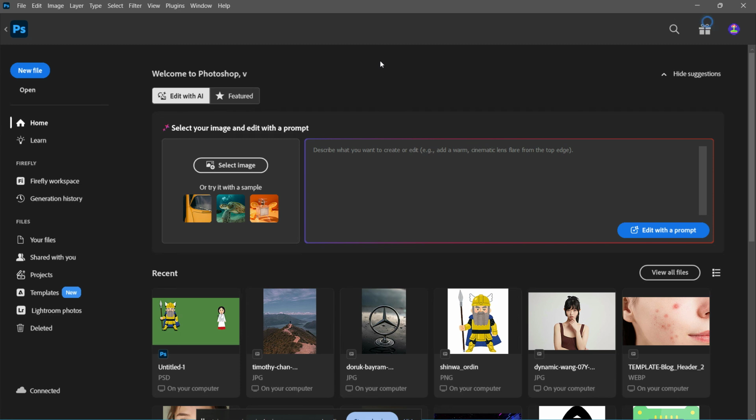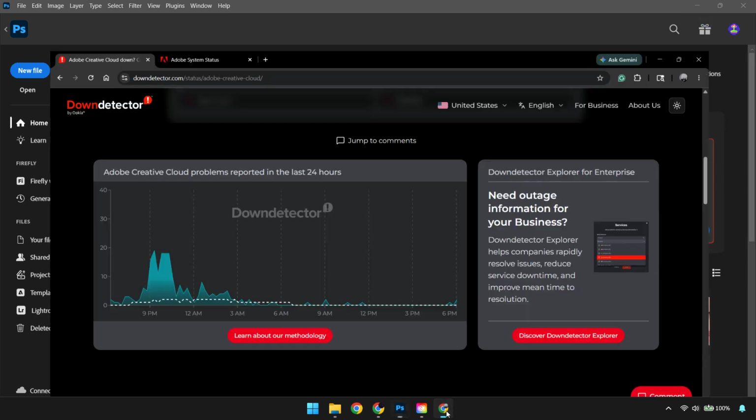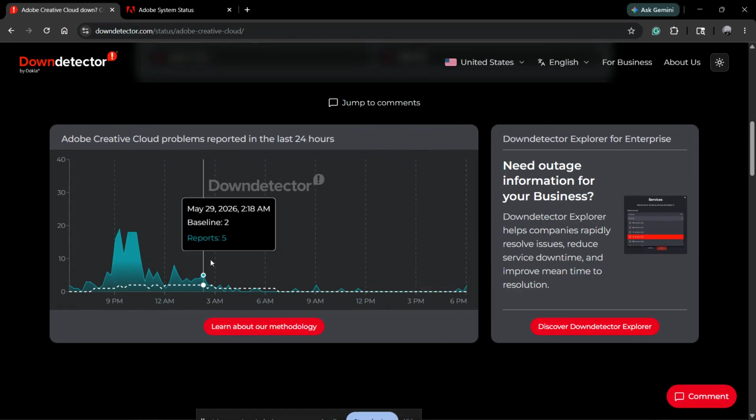So to recap, start by checking Downdetector to see whether Photoshop is actually down globally. Then end any hidden Photoshop or Adobe processes. Try a safe launch with the Shift key, and finally reset the Photoshop settings file if the app still refuses to open. These are the fastest and safest first steps to troubleshoot Photoshop startup problems.